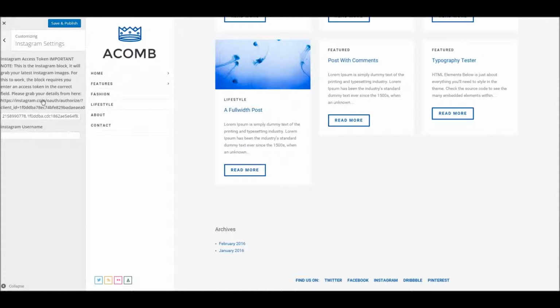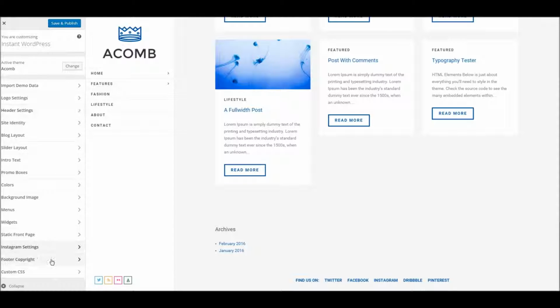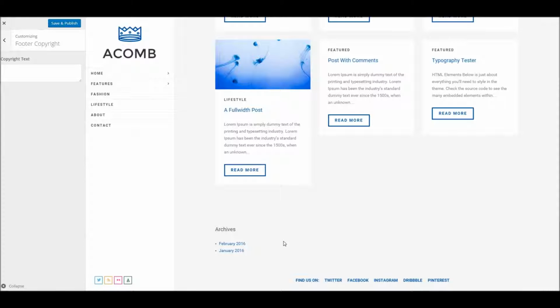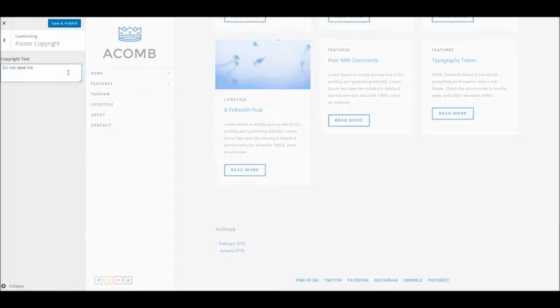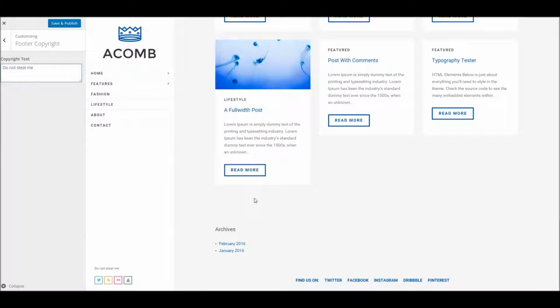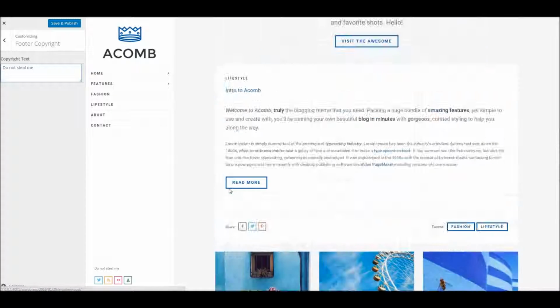Next up we've got the Instagram settings. This one's quite important. If you do plan on showing an Instagram feed, you will need to pop in your access token as explained here, and then your username, and then finally you can add your own copyright message, as you wish.